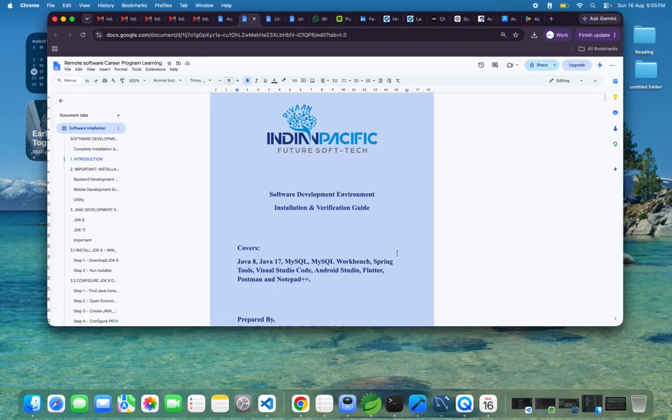First you need to install Java 1.8 that we are going to use. Java 17 we are going to use with Flutter. Flutter is needed for mobile application development. Then MySQL database and MySQL Workbench, Spring Tool Suite, Visual Studio Code, Android Studio, Flutter, Postman, and Notepad++.